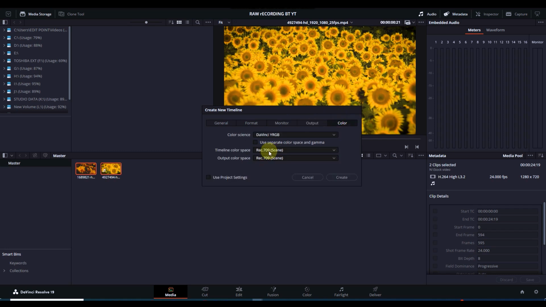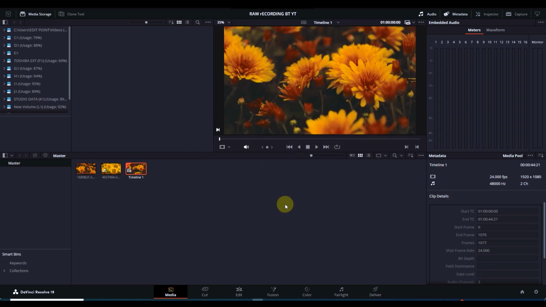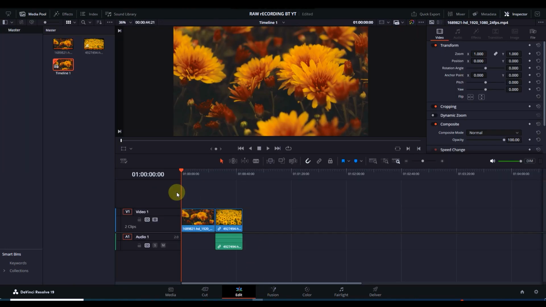See, color space is set to Rec 709. You can change this if needed. Once you've selected your resolution, create the timeline. You will see the new timeline appear.